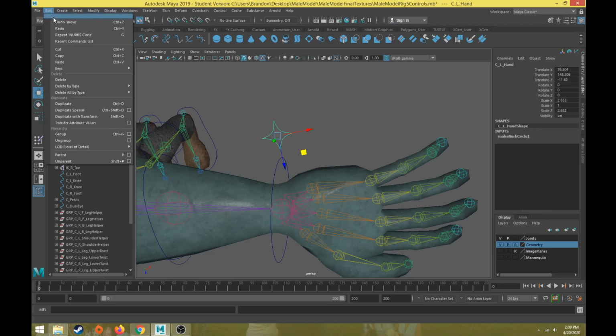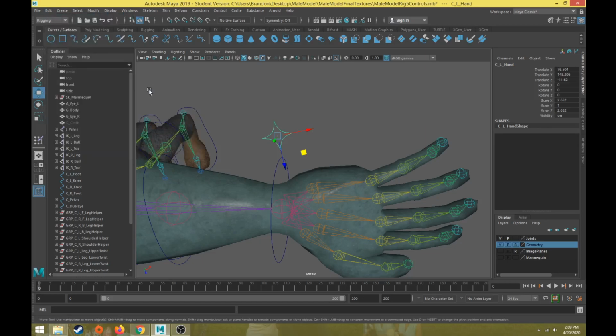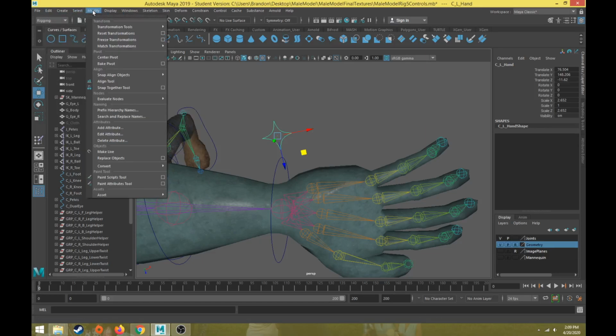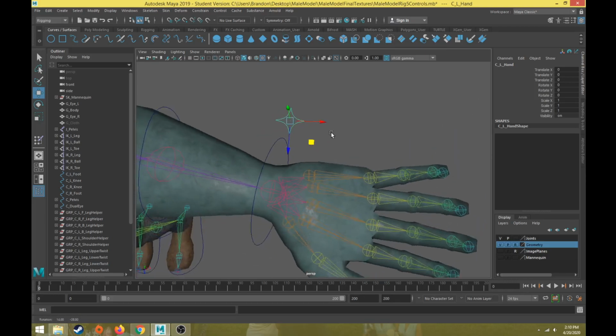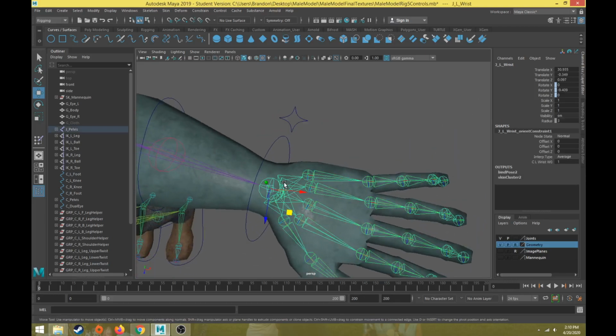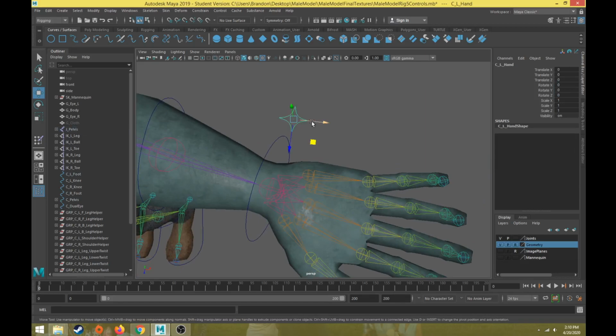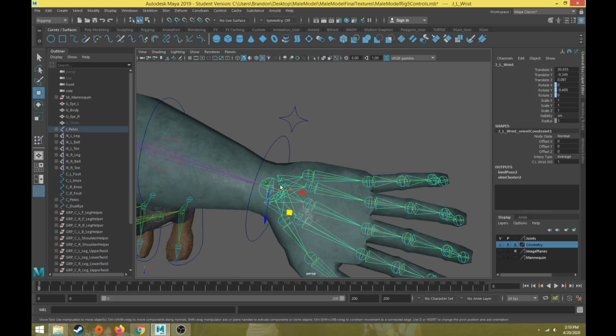All right, so we're going to go to Edit, Delete by Type, History. Then I'm going to go to Modify, Freeze Transformations. Okay. Now, I don't want to be able to move or rotate or scale this control, so I'm going to hide those attributes and lock them here in a second. But first, I'm going to make this control move and rotate whenever the wrist joint moves and rotates.